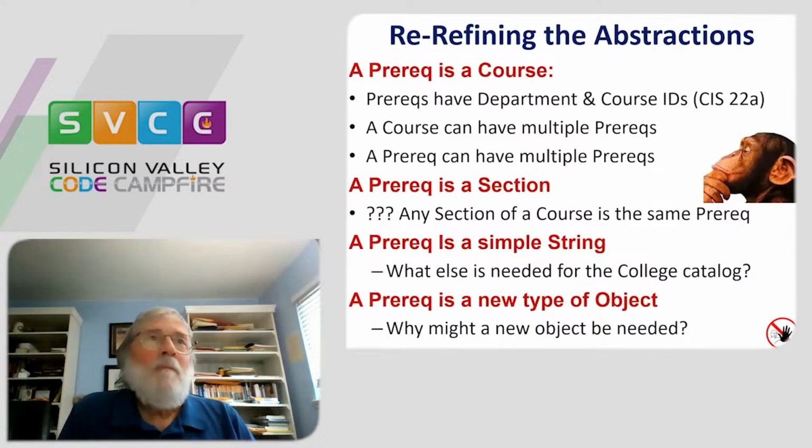So we think about it. Suppose we say it's a course. Well, okay, prereqs have departments and course identifications. You must take CIS 1 before you take CIS 2. A course can have multiple prerequisites. You have to take English whatever and math whatever and CIS before you can take CIS 2. A prereq can have multiple prereqs. CIS 1 might depend on some things. So those will be the reasons for making prereq into a course.